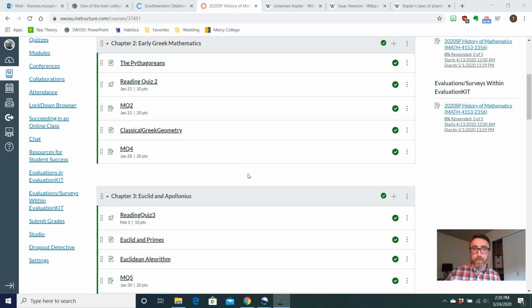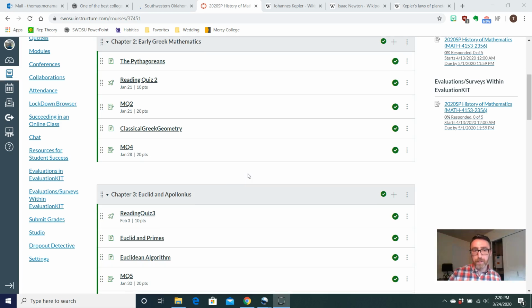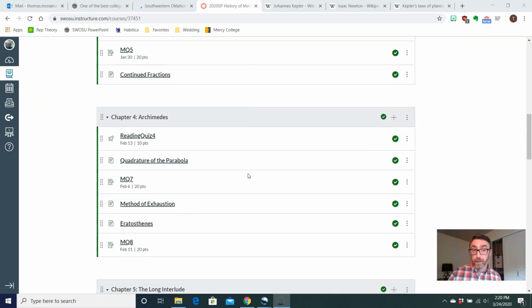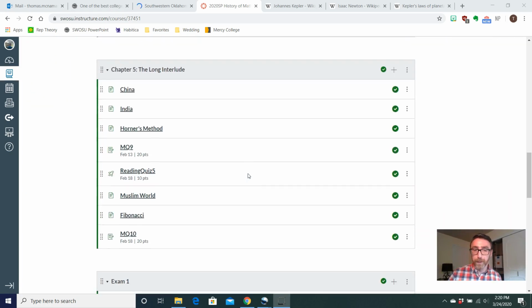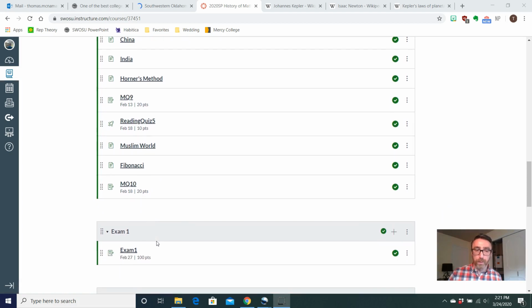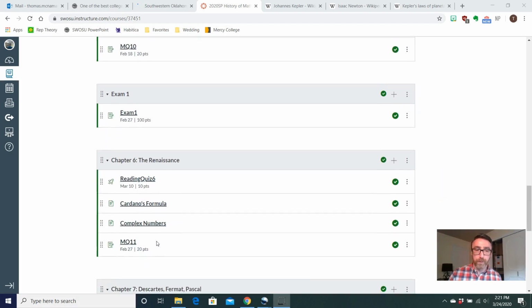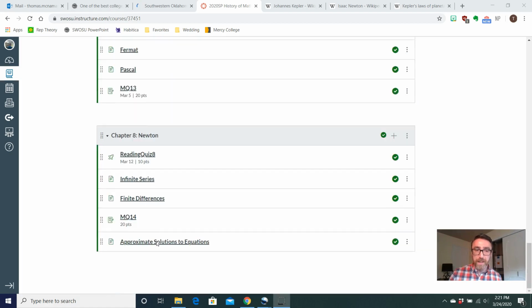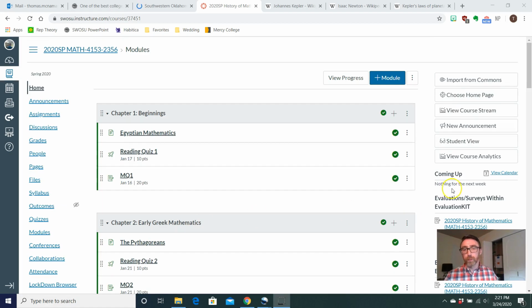So the way I see it, a module is a convenient way to collect a bunch of things in a group that are meant to show up together. So you can see here I've got a bunch of things in this module for chapter 5 of my course. The main things I do are assignments, quizzes, and pages.